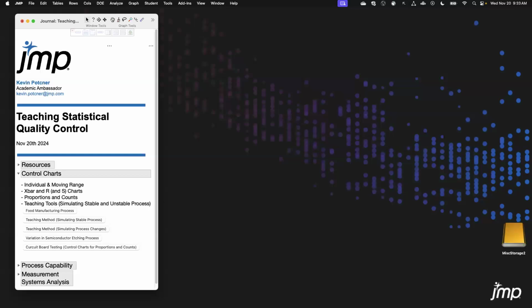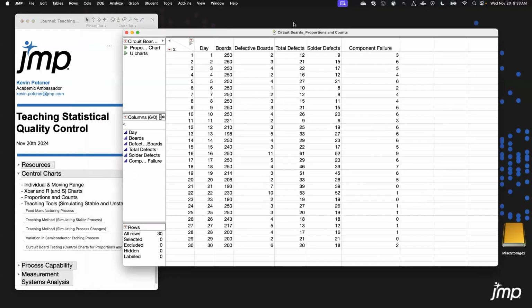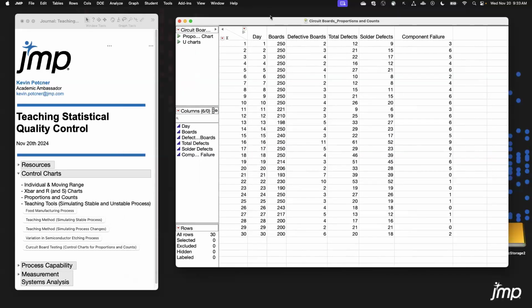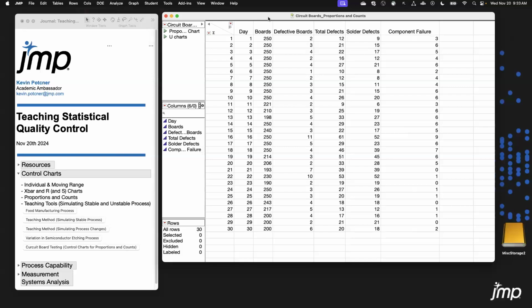Okay, thank you. All right, so now I'm going to open up a data set where I can make proportions charts and counts charts. Now, I like using examples where I bring these both together because then you can see they're tracking 2 different things. So this data set is about inspections on circuit boards.